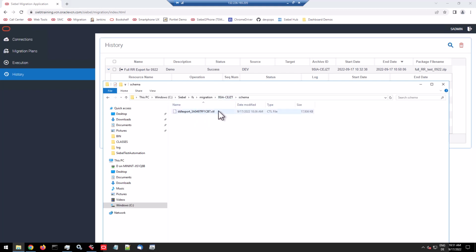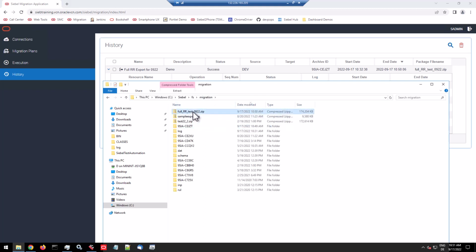Whatever resources you checked, you will find those files here. They will stay here until you delete them manually.